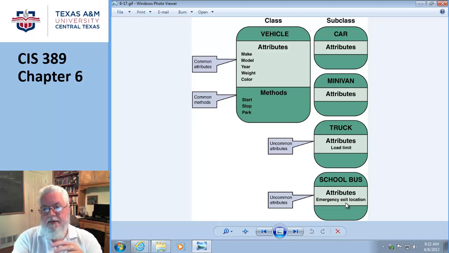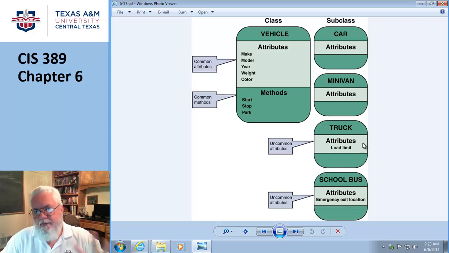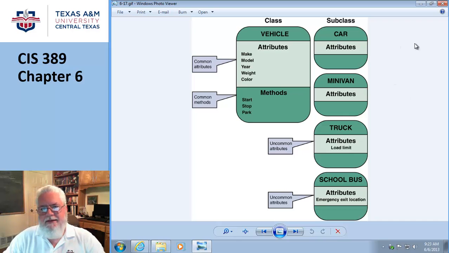And again, from a diagram perspective, there's a relationship that comes up, and we'll talk about relationships. It's called an is-a relationship. So a car is a vehicle. A minivan is a vehicle. A truck is a vehicle. A school bus is a vehicle. So this class-subclass relationship, you could say parent and child, or you could just say this is a subclass of, or a car is a vehicle. Okay.